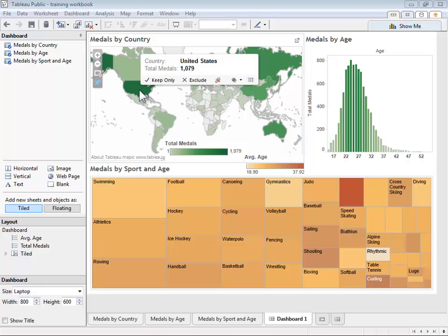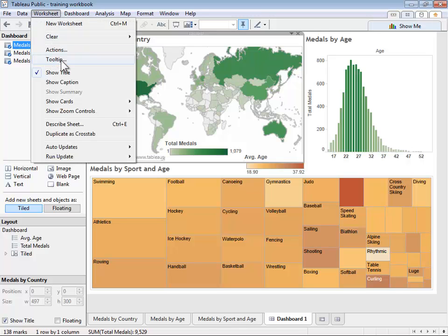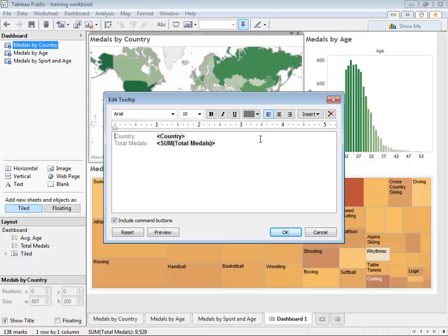To edit a tooltip, first select the worksheet whose tooltip you wish to edit. Then, select Worksheet from the menu and choose Tooltip. An editable text window appears where you can type in new information. Change the font type, size, style, color, or alignment.